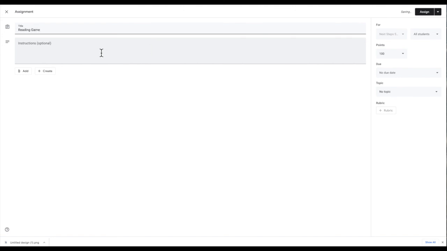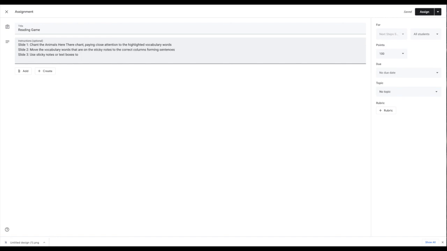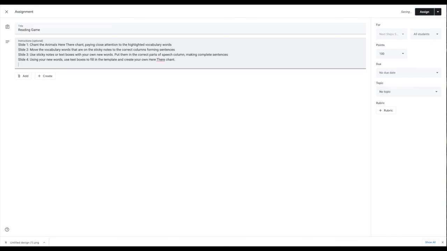And for my instructions, I'm telling students what to do on each slide. On the first slide, they're going to chant the chant, paying attention to the vocabulary. On slide number 2, they're going to move the vocabulary sticky notes around to create complete sentences. Slide 3, they're going to create their own words. And in slide 4, they're going to use those new words to create a new chant. I've also created a step 5 for students. I want them to take their completed chant, which is now in GLAD known as a flip chant, and go over to the program of Flip Grid with a link that I'm going to supply for them and record themselves doing their new chant.